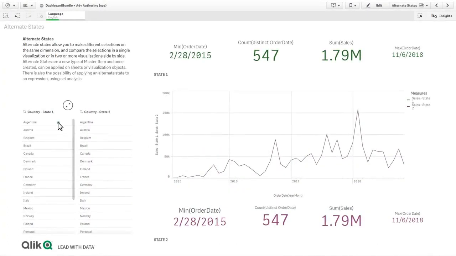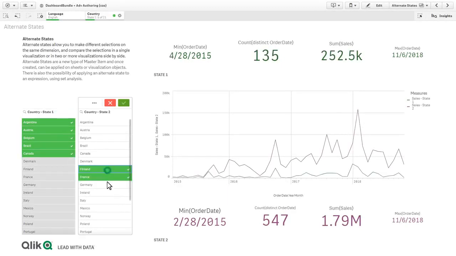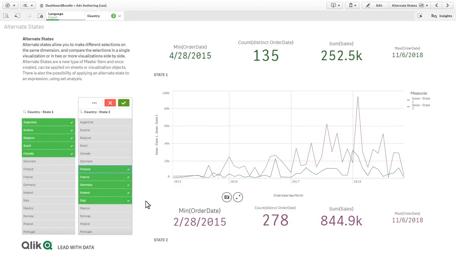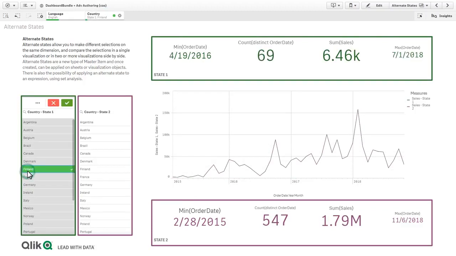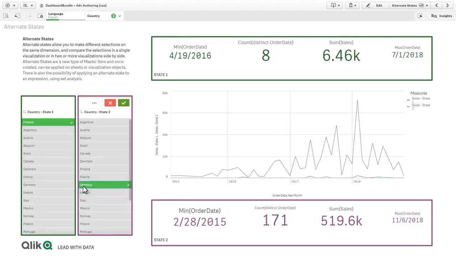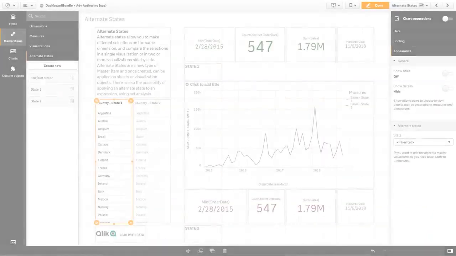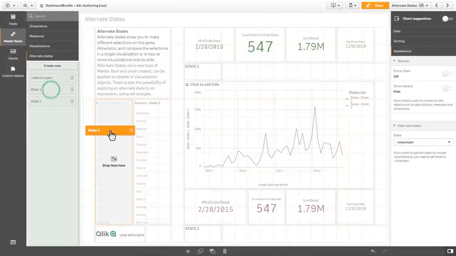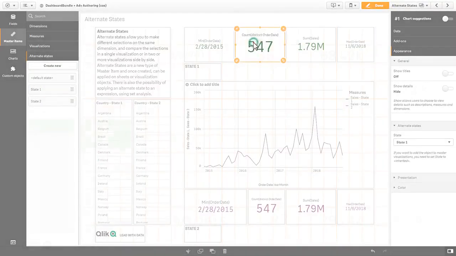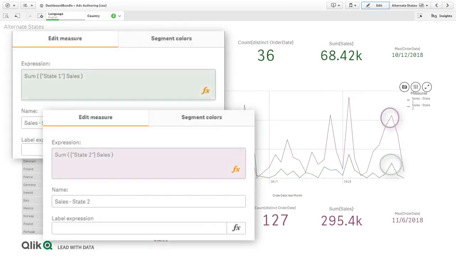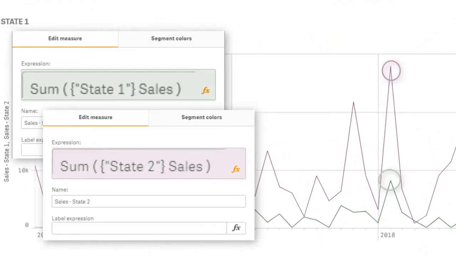Another awesome feature we have added is the ability to perform comparative analysis with alternate states. You can now designate specific selections and visualizations to interact with one another independently of the default selection state. Therefore, you can make different value selections on the same dimension and compare those results in two or more visualizations side by side. Alternate states can be created in the master item library, and you can simply drag and drop them onto your desired selections and visualizations. We have also added the ability to represent alternate states as a set analysis expression, allowing you to compare both measures in the same visualization.